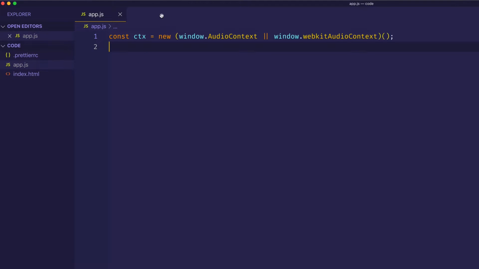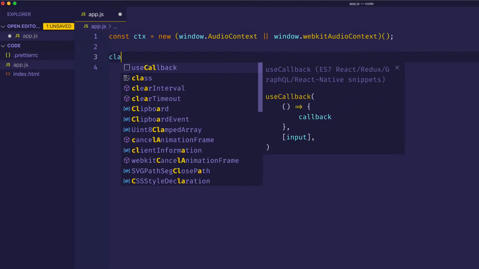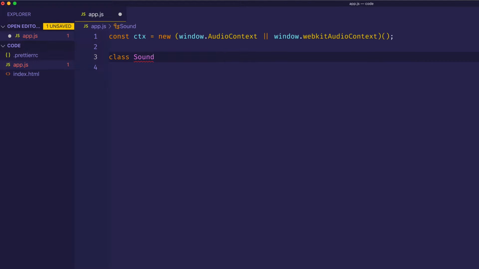So working with the Web Audio API requires us to first instantiate an audio context, and that's what I'm doing here in this first line. Then what we want to do is use JavaScript's class syntax so that we can create sounds which we can then start playing and stop playing. So let's go ahead and create a class called sound, and then we'll go ahead and build out its constructor.